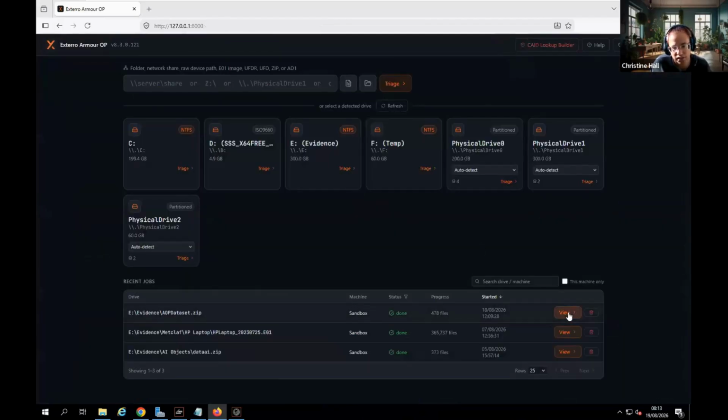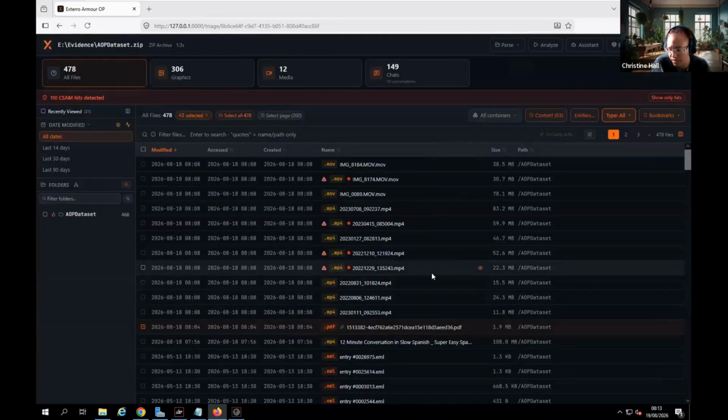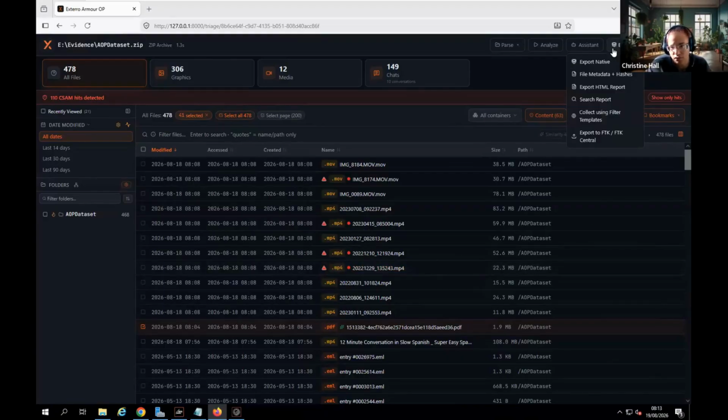If I take a look at another data set that's quite heavy in multimedia, I'll show you some of the additional functionality we have. Now, these features are quite useful on site and in the lab to give you additional analysis features in the lab. One of the things that we do have with Armor OP is it can integrate with FTK Central, so you can move the data between the two. So you can start your investigation off in here and then move it into FTK Central to continue if that's something you would like to do.